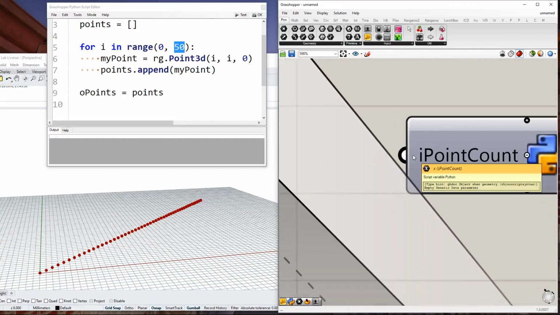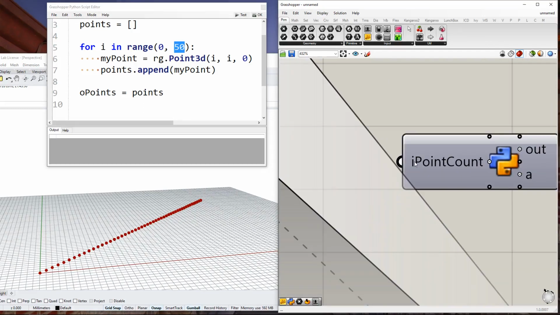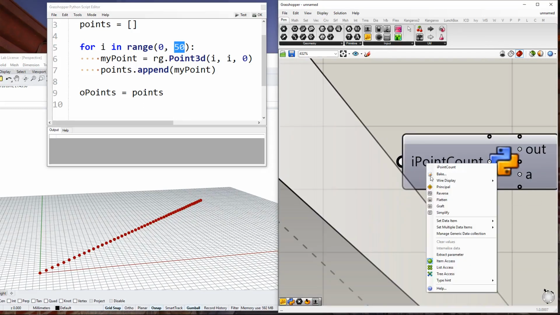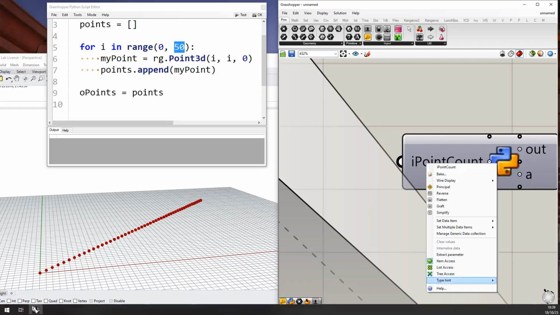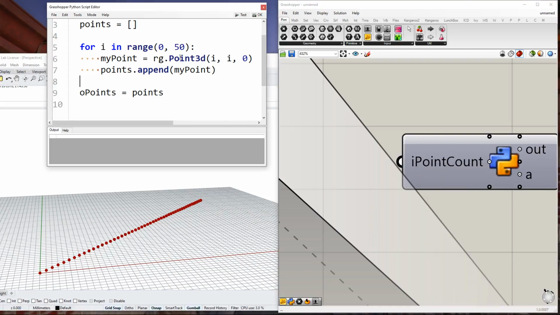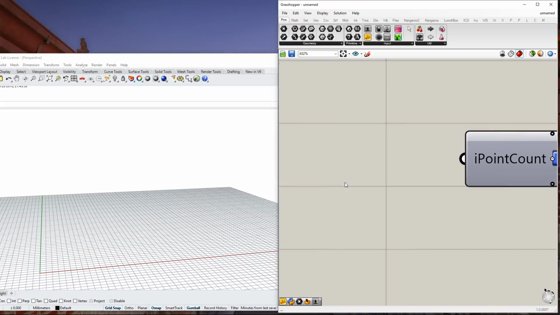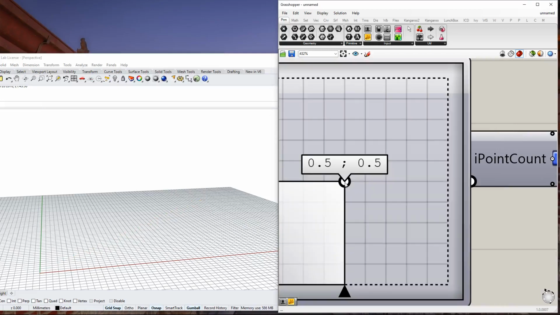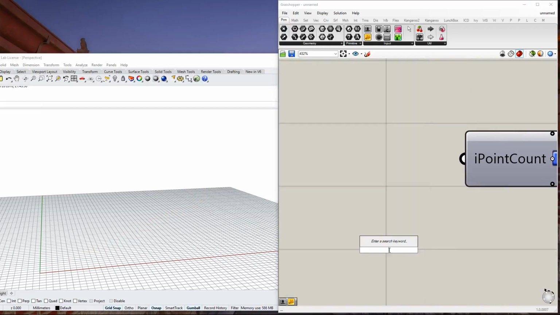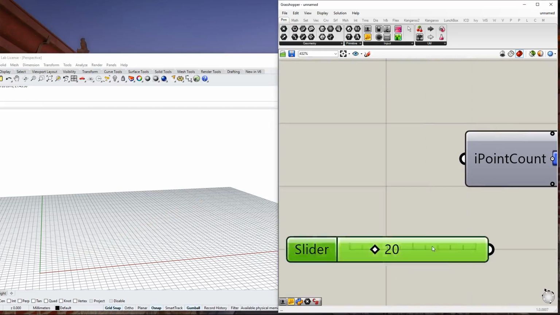Since this is an input, I name it according to my naming conventions. This is not standard Python naming convention by any means. This is my own convention. All of the inputs I prefix with the letter i. This one is obviously an integer. And then here I have i point count. Then I should give it a number, maybe a slider, 20.